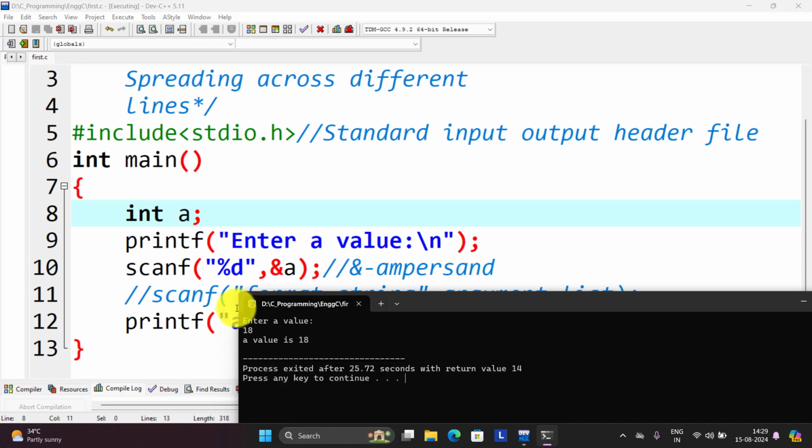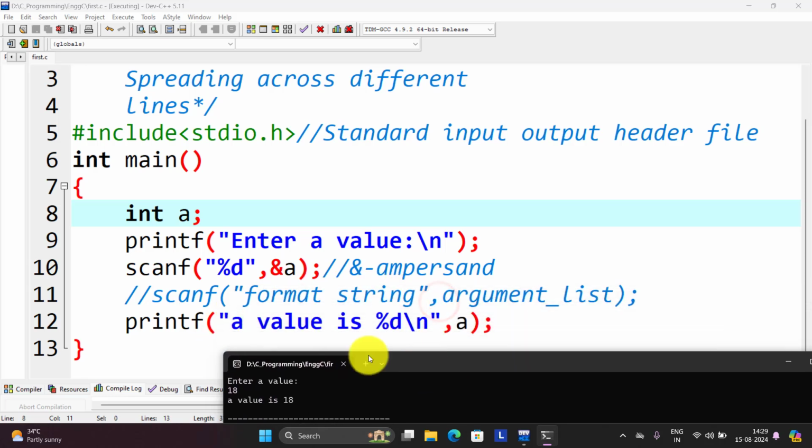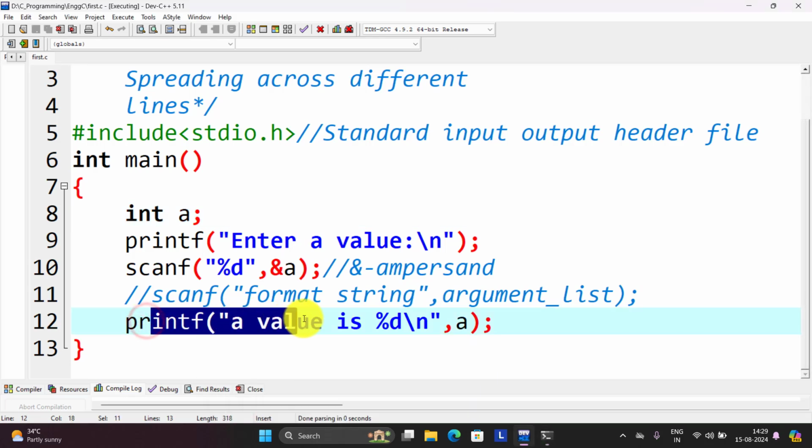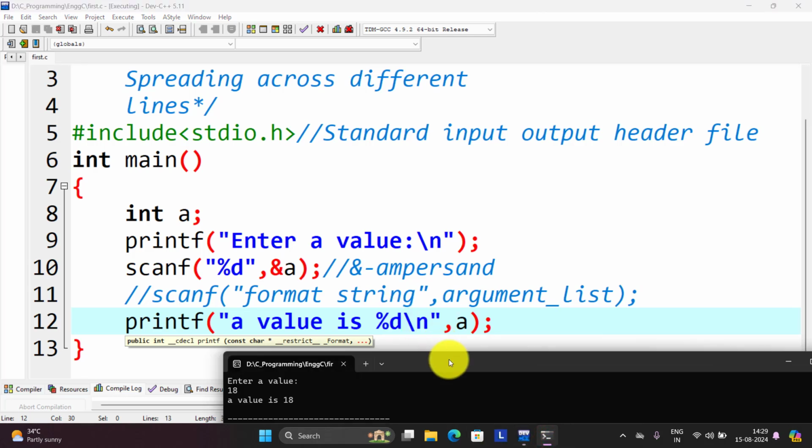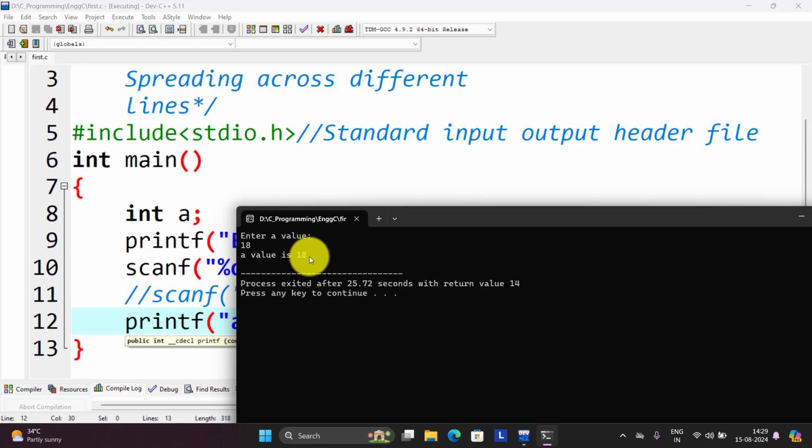After that, in line number 12, I have written a printf statement: a value is %d. This %d should refer to a variable, so after the comma we refer to that particular variable. In scanf, we have stored this 18 in variable a, so that value is referred to and gets printed by the printf statement. So the output is: a value is 18. That is the working nature of scanf.